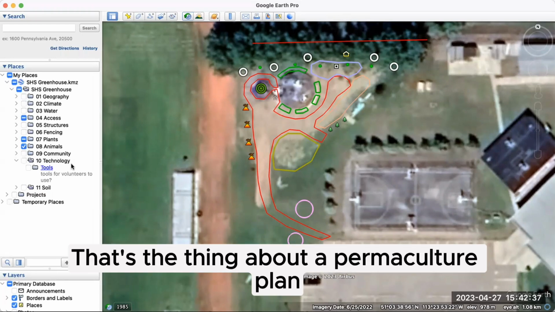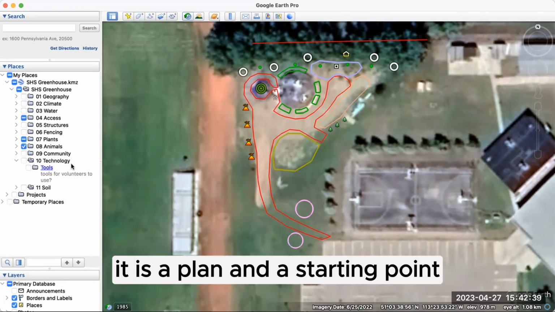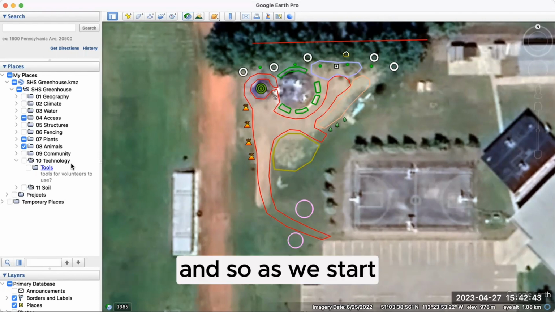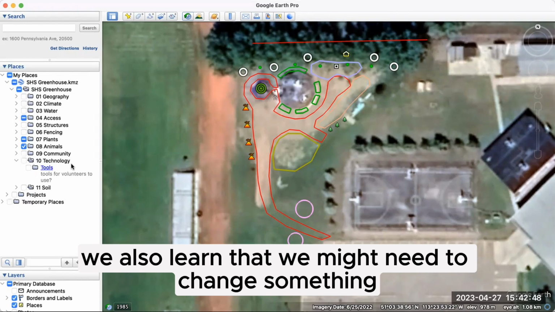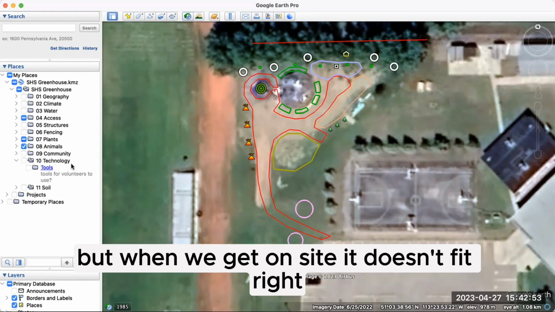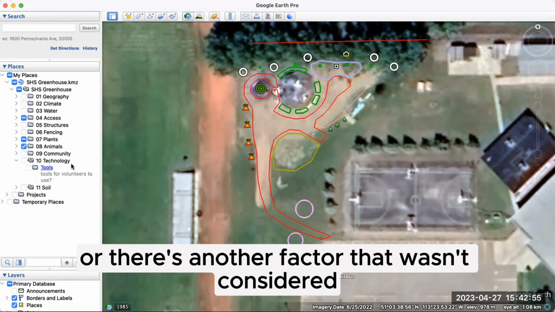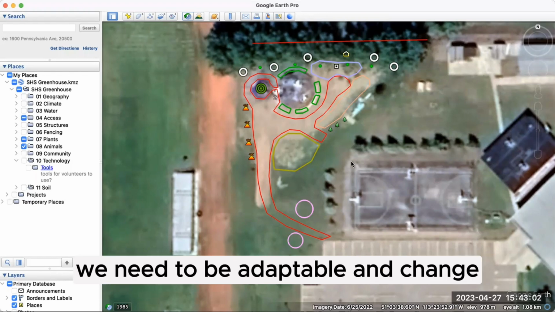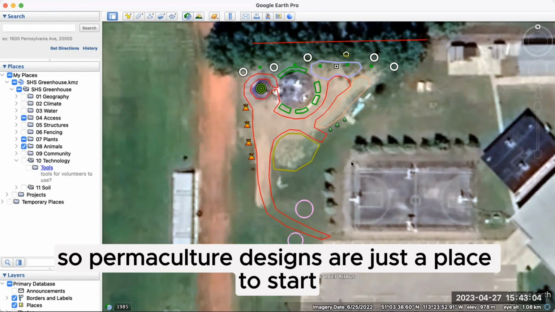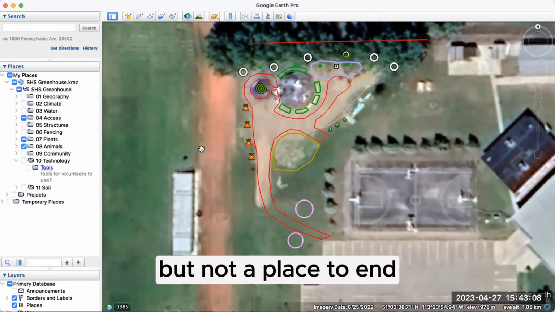And that's the thing about a permaculture plan. It is a plan, and it's a starting point. As we start designing and figuring out what fits together, we also learn that we might need to change something. It might look good on paper, but when we get on site, it doesn't fit right, or there's another factor that wasn't considered. In that case, we need to be adaptable and flexible as well. So permaculture design is just a place to start, but not a place to end.